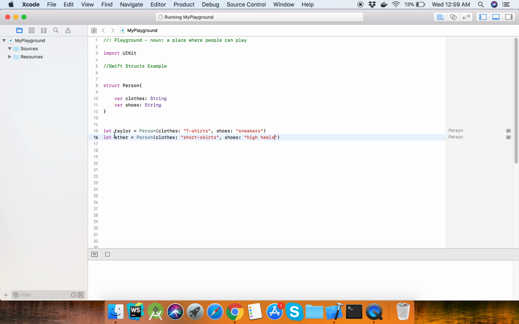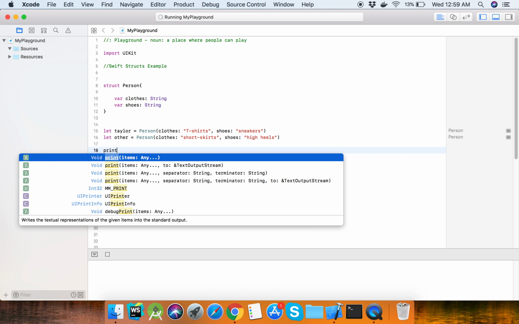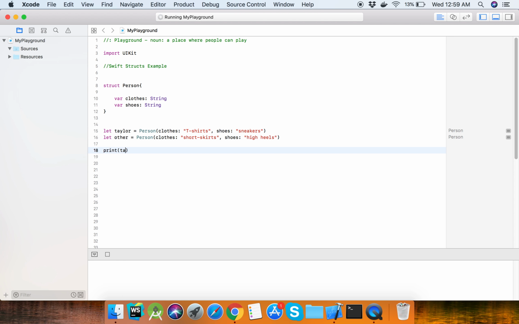Once you have created an instance of a struct, you can read its properties by writing the name of the struct, then the property you want to read. Suppose we want to print the struct value: print Taylor dot cloth. The output will be t-shirt. Then Taylor dot shoes. We will get the output sneakers.